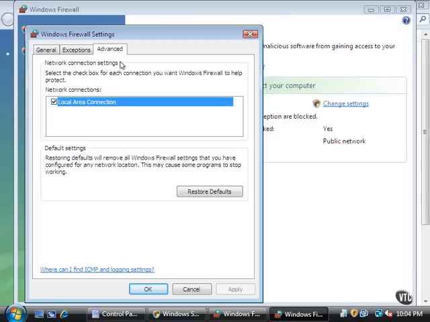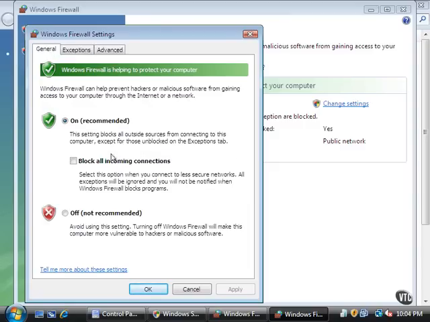And we will look at that later on when we talk about network security settings. We'll look at the more advanced configuration settings for Windows Firewall. But for now, these are the basic ones that you need to know in order to get it turned on and get it working.